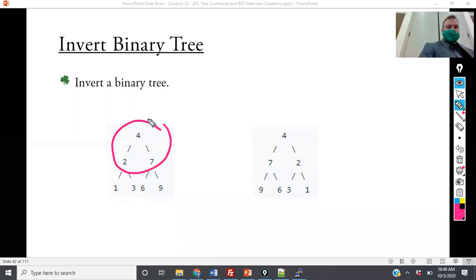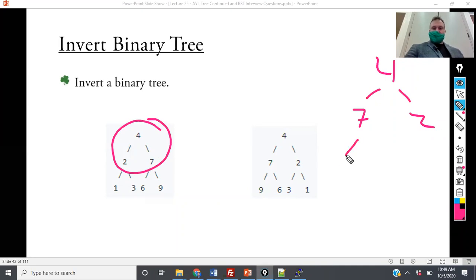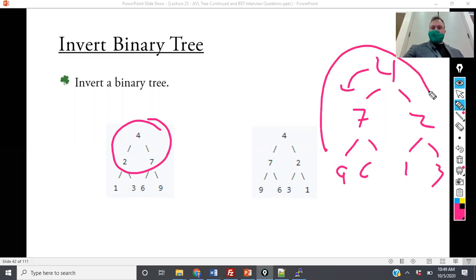Absolutely right. So here, what we can do is a swap where we would have 4, 7, and 2, and then initially we'd have 6 and 9 here, and then 2 would initially have 1 and 3. And then we would go this way and swap the children, and this would become 9 and 6. And then when we go this way, we swap them, and this becomes 3 and 1.